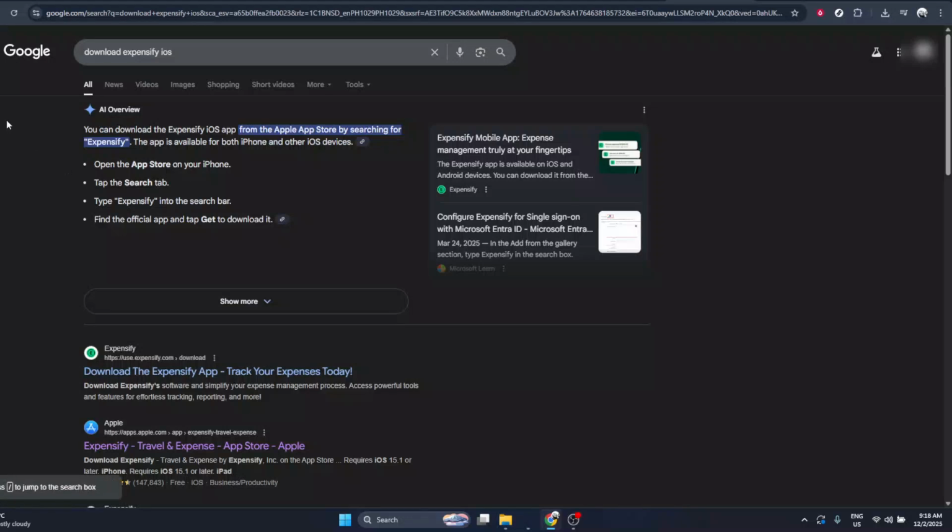In today's video, I'm going to teach you how to download the Expensify app on an iOS device. Let's walk through this together step by step, so by the end you'll have the Expensify app installed and ready to use on your iPhone or iPad.